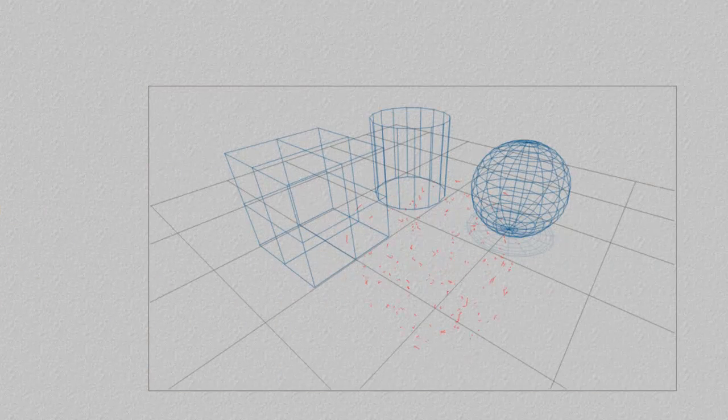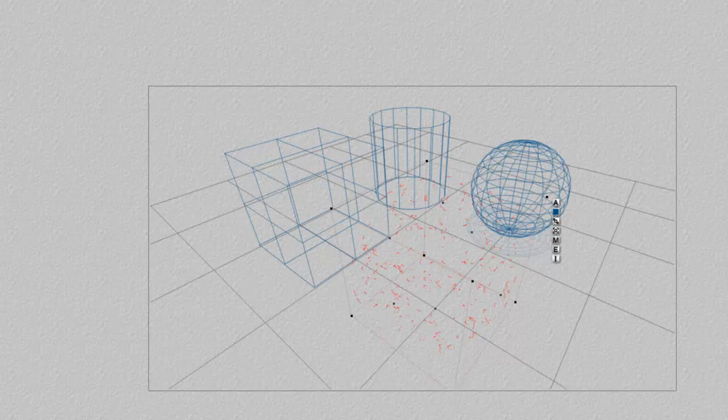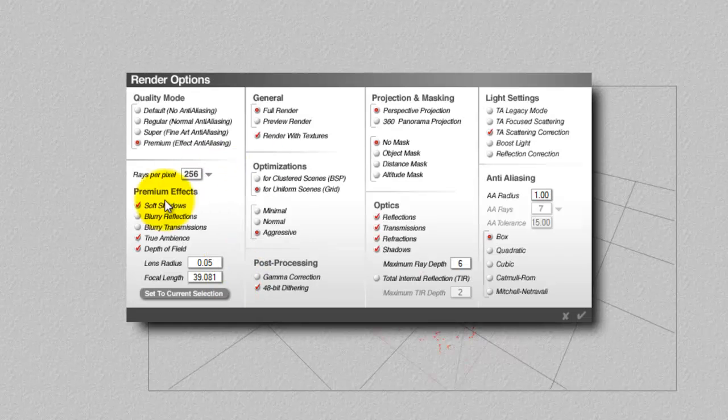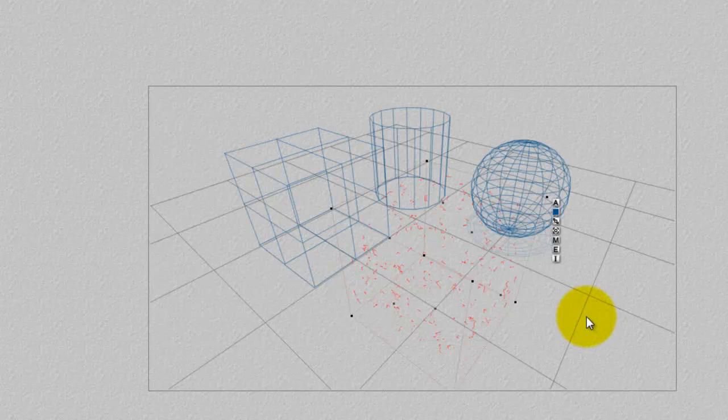So I'll just reposition the things in the view, and then I'll set from my render options rays per pixel to 256, and that'll help reduce the noise in the true ambience render. But as you can see, it slows it down tremendously. It says it's going to take 20 minutes.